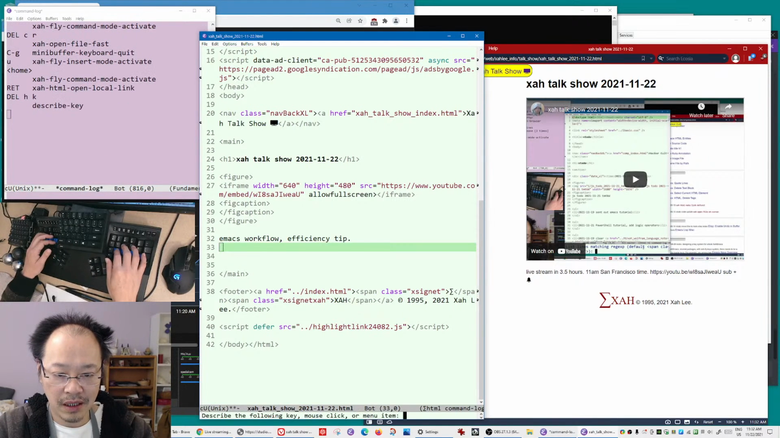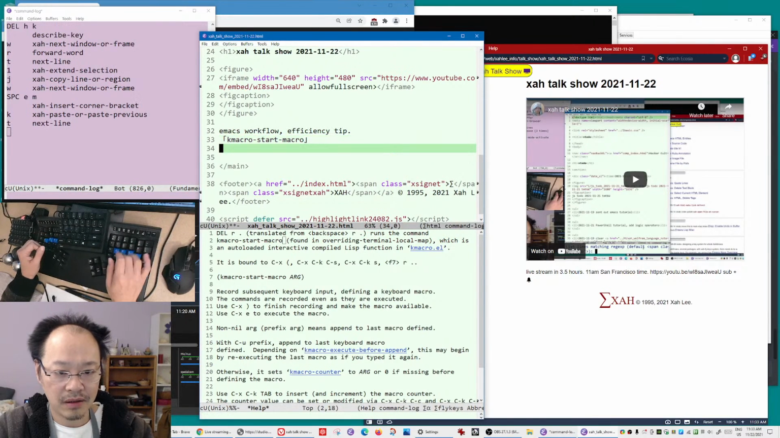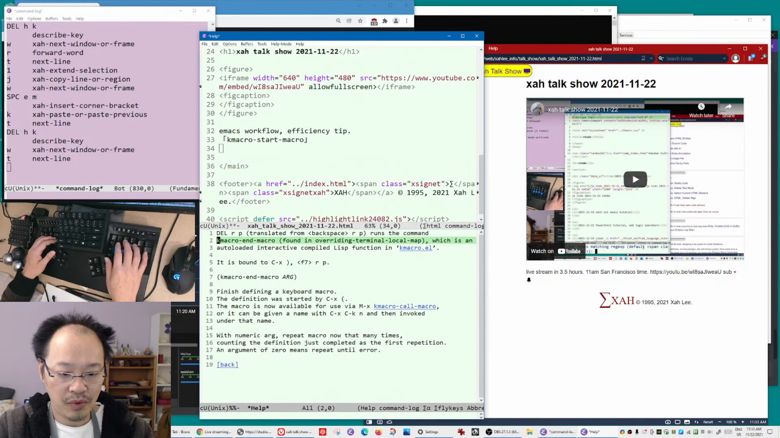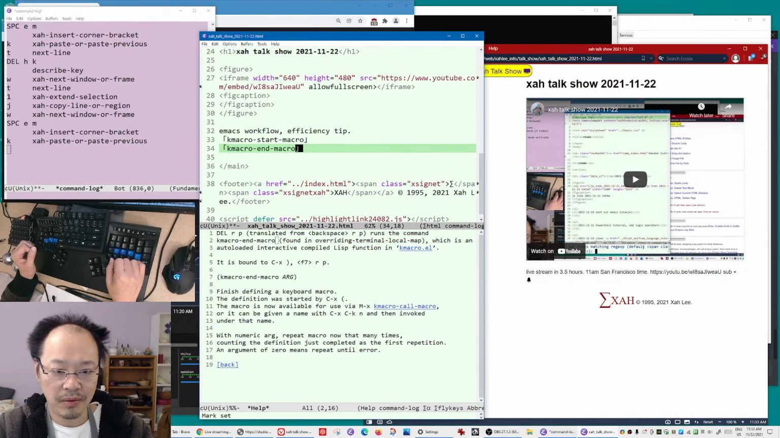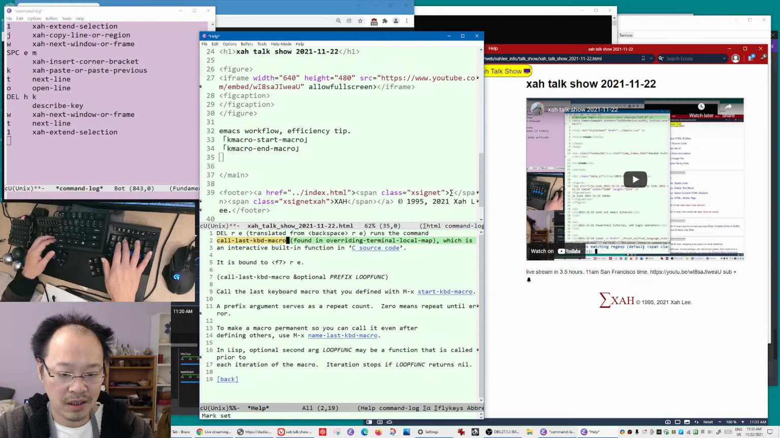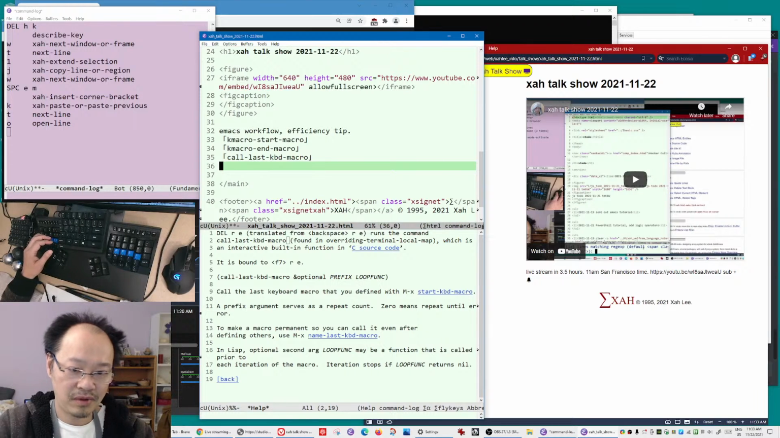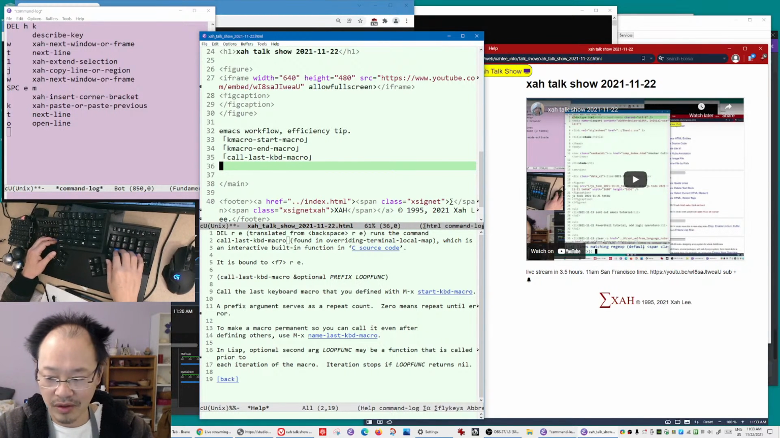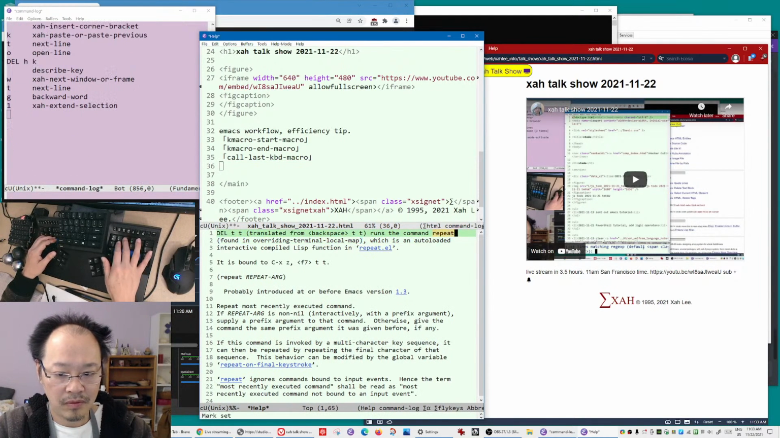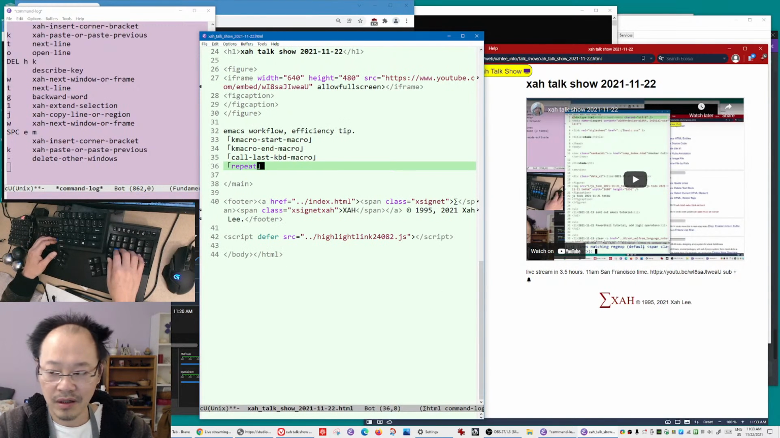This is what we have just demonstrated. So the first command is keyboard macro start macro. Then we have this command, keyboard macro end macro. Then I demonstrated this command, call last keyboard macro. Okay, so you just call that and you repeat your macro. Then we demonstrated the repeat command itself.